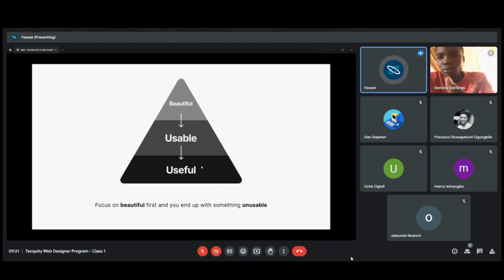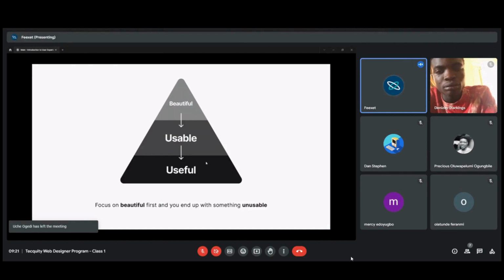It's from the bottom up. Ensure that this product is useful. People would see the value of having your product. Then you also need to ensure that it's usable. People should have a good experience interacting with your product. Then the last thing is to ensure that your product looks beautiful, looks good.